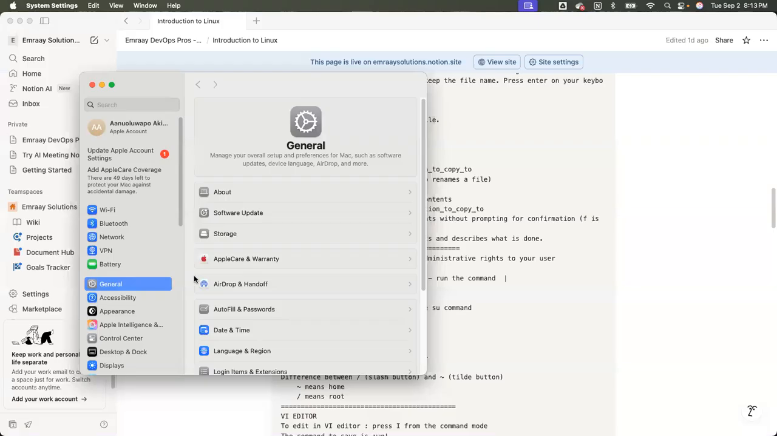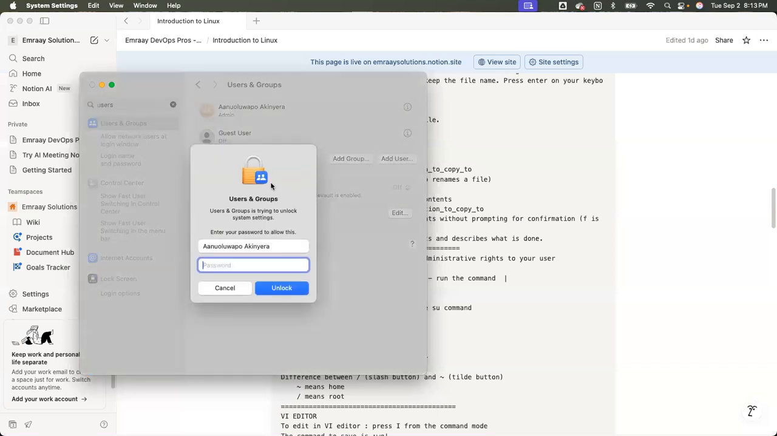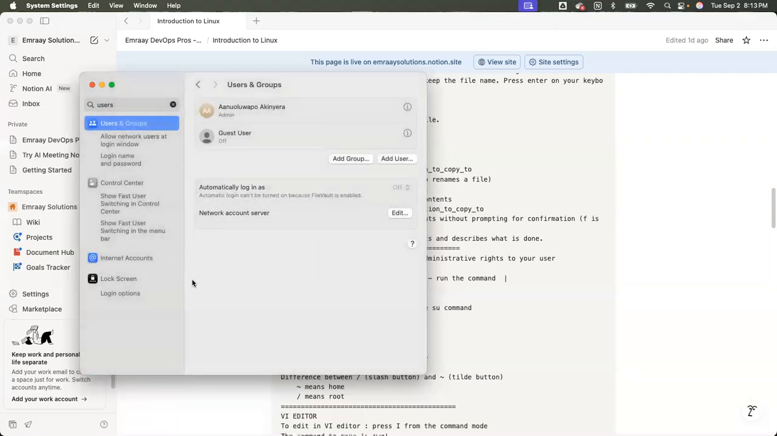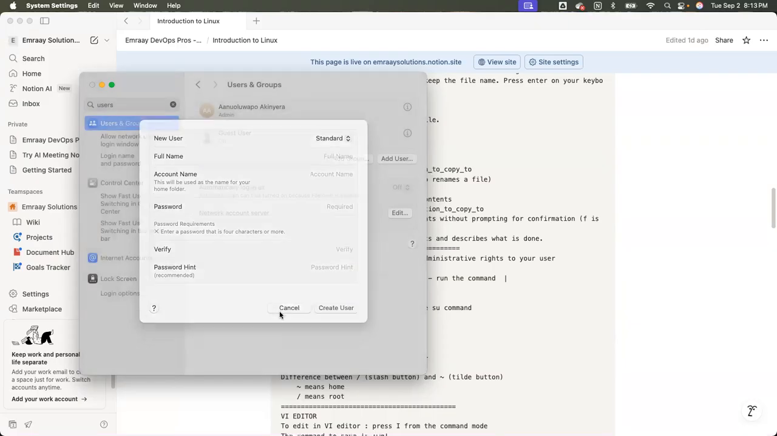Now, let me go back to users and groups here. And check this out. If I want to add a user, it asks me for a password, right? Let me just enter my password. That means I'm now here as sudo. I've used admin access. I can now create a user. Full name, account name, password, verify, and the likes, right? Is it a new standard user or admin user or sharing only user or whatever it is, right?